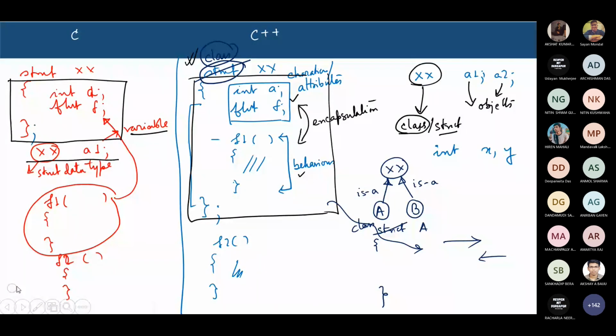Int is a data type, but it is an integer class. It's a data type, but it actually provides a definition of an integer class. So integer class, and then what are x and y? They are objects of that integer class. So we no longer call them variables.